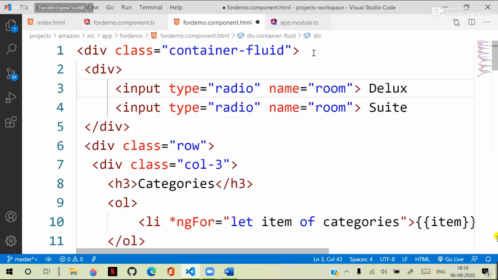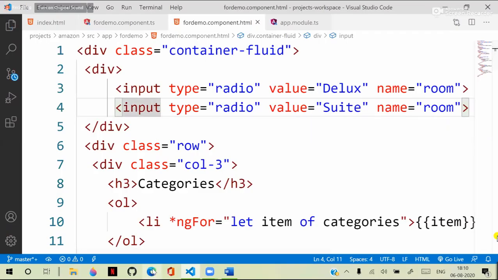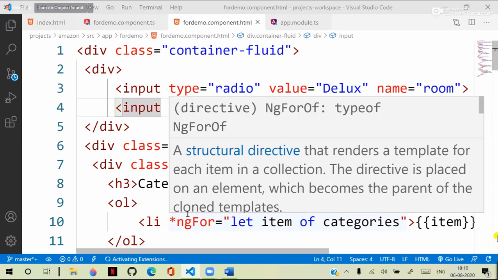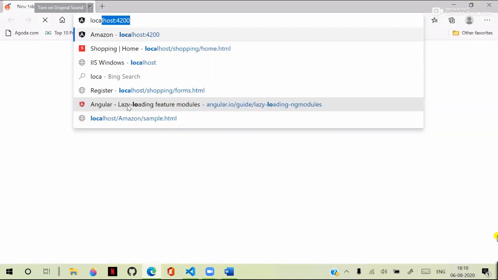And here we have to define a value for the radios. The value for this radio is deluxe, and another value is suit. So name and values are configured. Now we need to know which one is selected. Technically we need to know which one is selected. If it is deluxe, based on that, we need to define the price. That is the condition I gave.